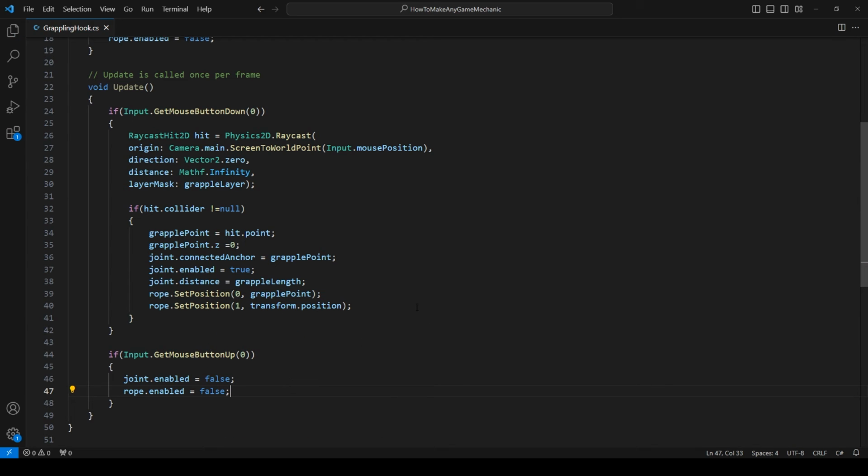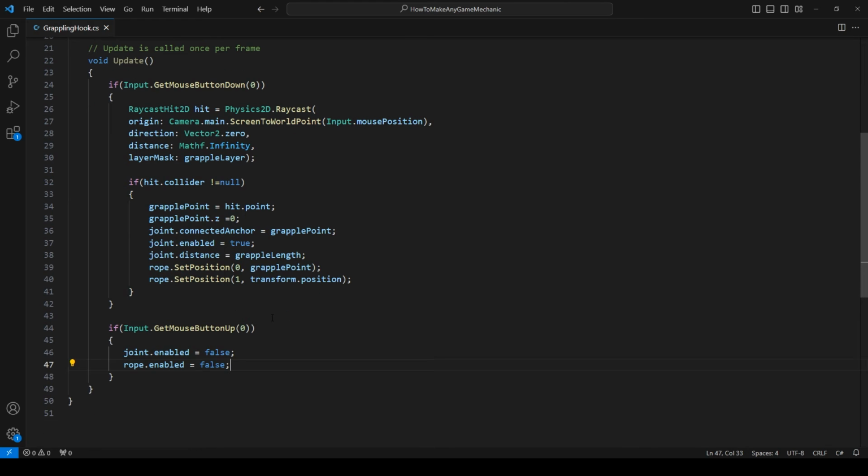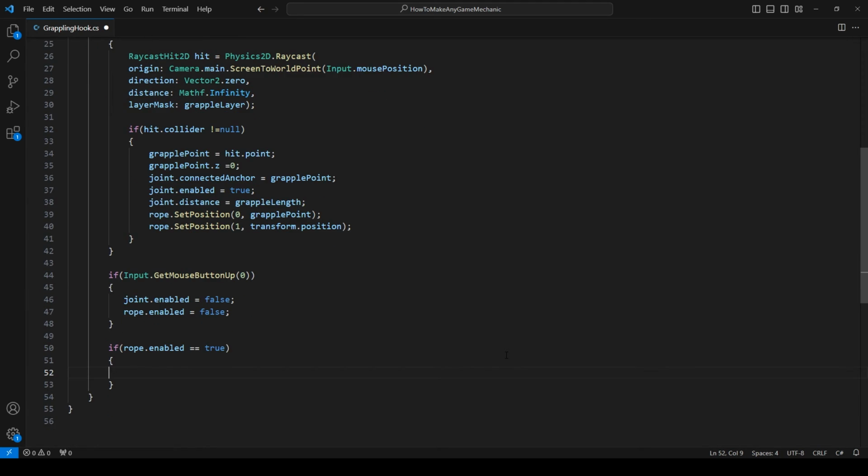And there is one small problem, and that is going to be when we are actually moving from our grappling hook, it's only going to draw the original line from when we first clicked and not update it while we're swinging or when we actually get to our target. So what we have to do is we can just do a quick if statement and say, if rope is enabled, we can just update that position. So we'll just copy this line here and paste it in here, and it should work as intended.